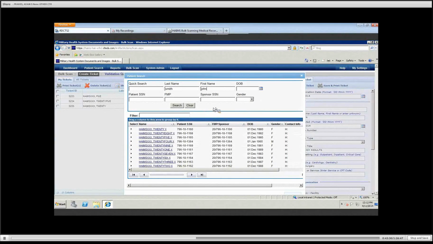What it would do is bring back an error message that says there are more than 499 records. You need to refine your search. So there is no button to search locally. And if you are using a name that is a familiar name, it is important that you use some of these other boxes. You can search by date of birth, add gender, put in the social security numbers, the FMPs.